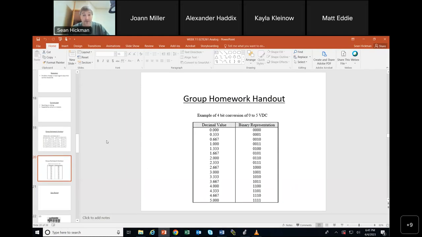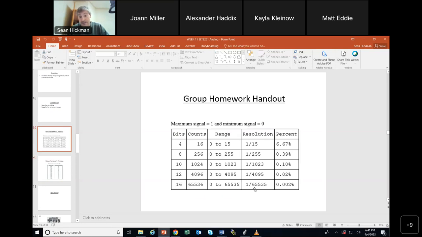So does everybody feel good about this example here of how we were getting our decimal to binary representation in our resolution right here, of how I chopped that up? How do we feel about that on a scale of 1 to 10?